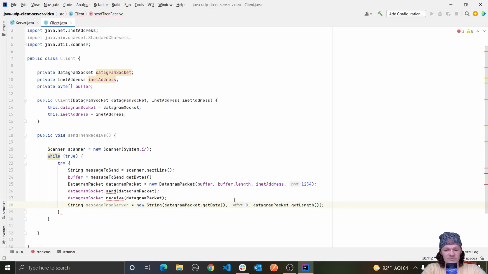So we're creating a string, of course. We're using all the data because we want to offset, meaning right at the beginning, and we want to read up to the very end, so the length of our buffer array. And then we'll just print to the console, the server says you said, I think that's what we said, and then plus message from server.